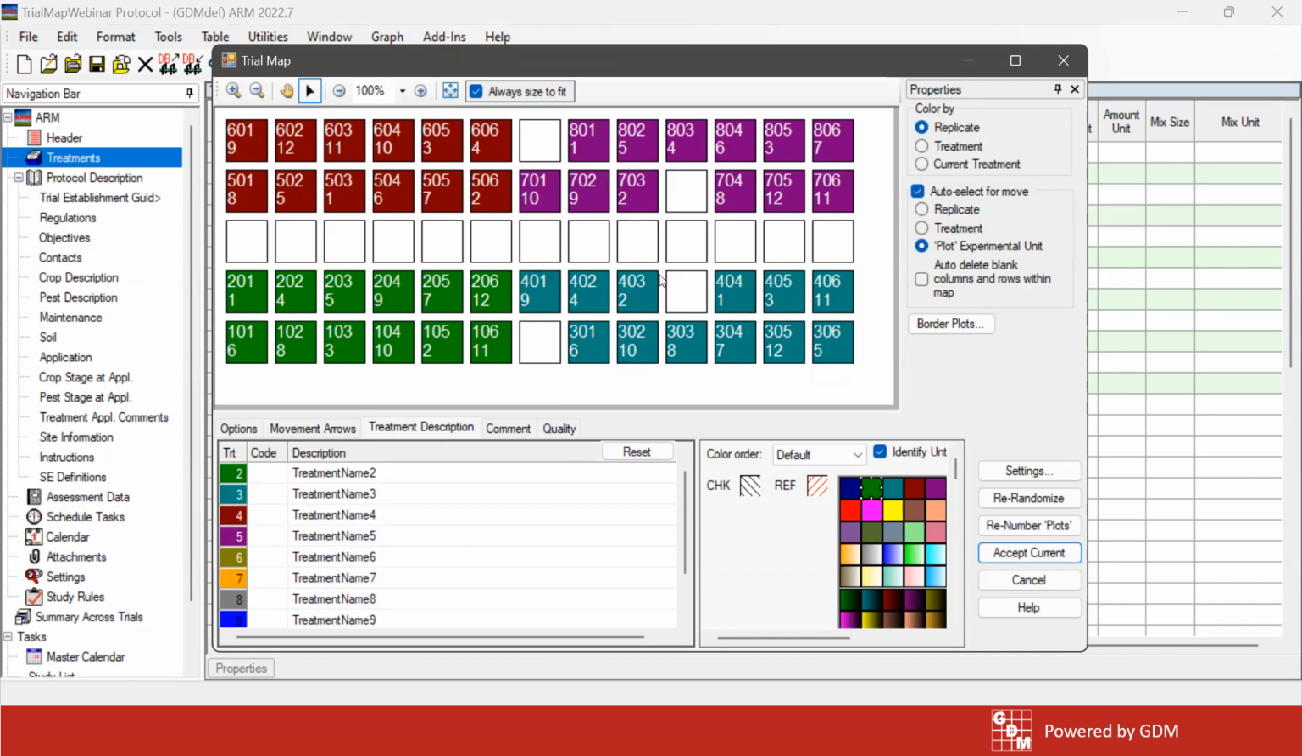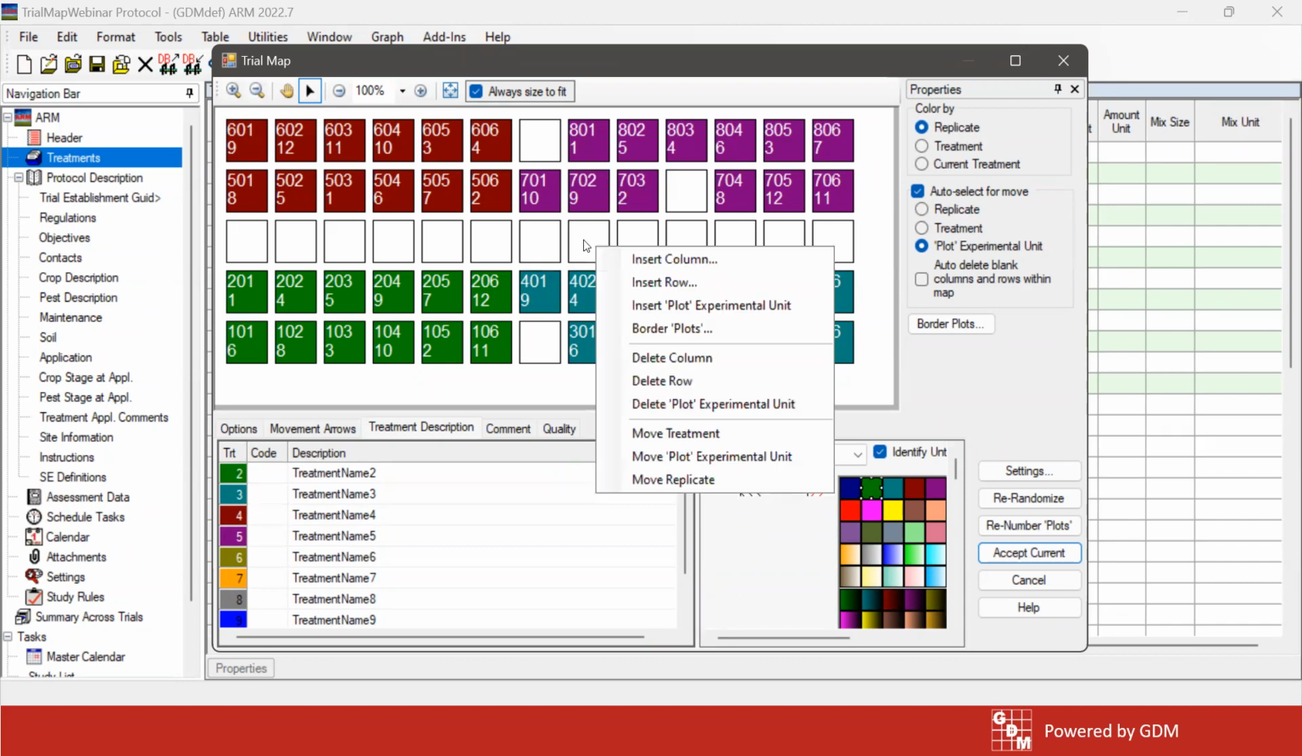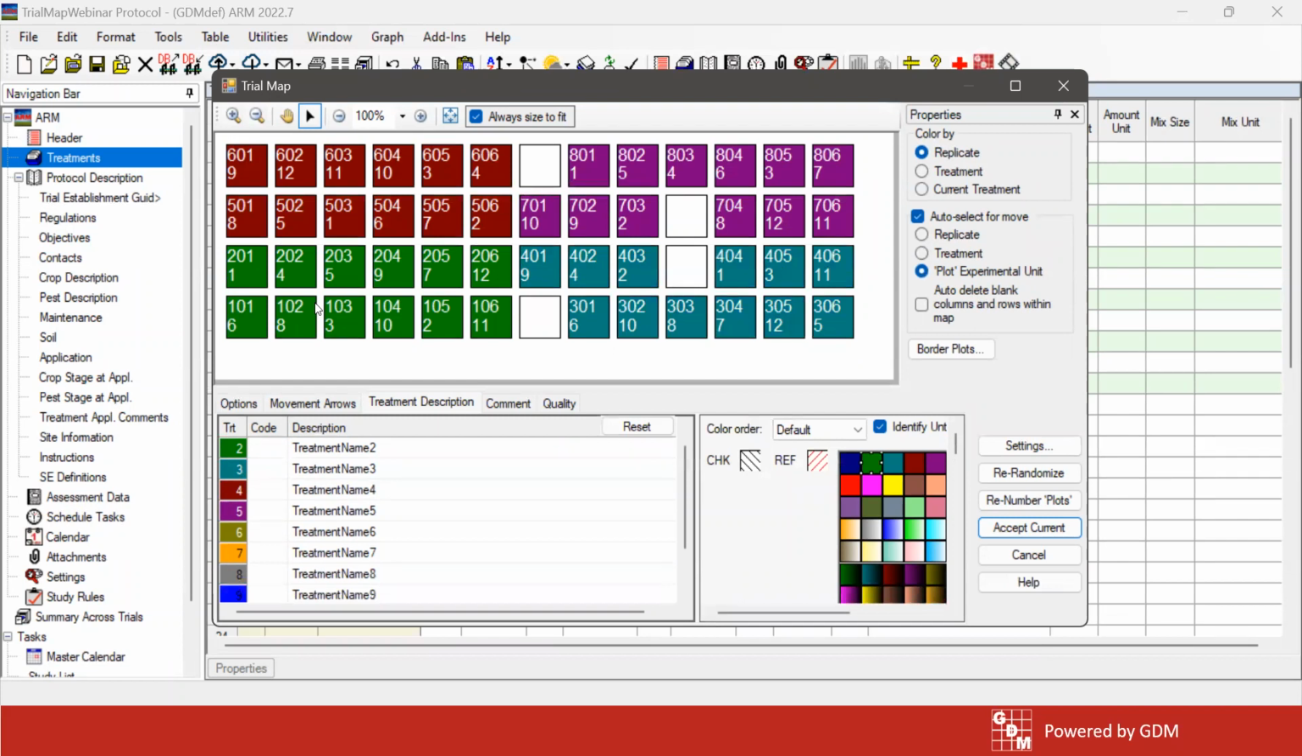Inserting some blanks and moving things around can help you match the map to what's in real life. And then of course you can also remove that completely empty row if you don't need it once you've finished moving things around to where they should be. So there is a comment about being able to insert columns or rows as drive alleys.